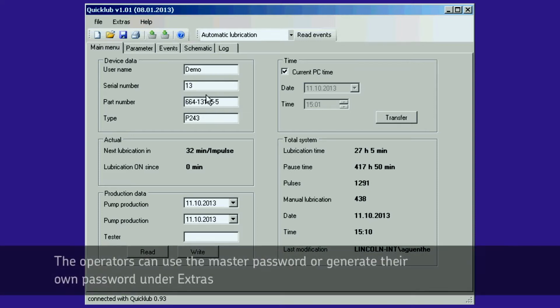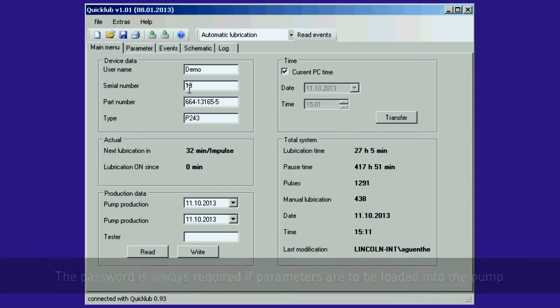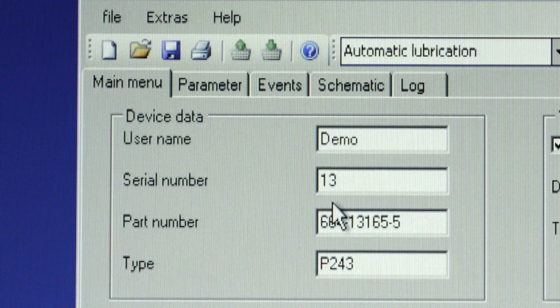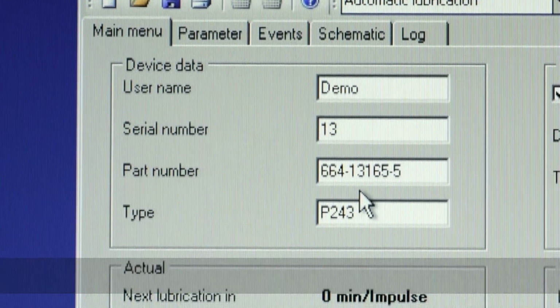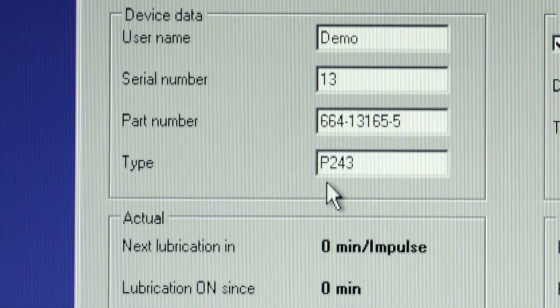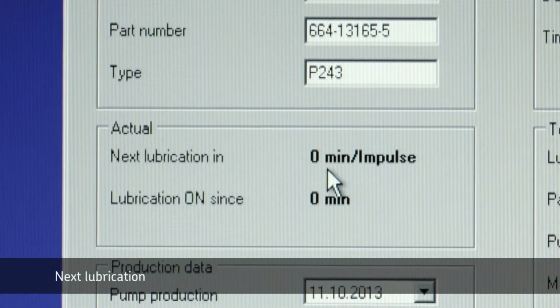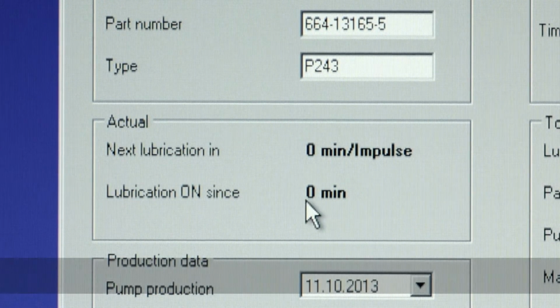The user can either use this password or edit their own in the Extras menu, but the master password always remains valid. The password is always required when new parameters need to be saved to the pump. The part number of the pump is located here. The type designation is P243. The Active field indicates the next time the pump is lubricating, or whether the pump is currently in lubrication mode, or how long the pump has already been lubricating.